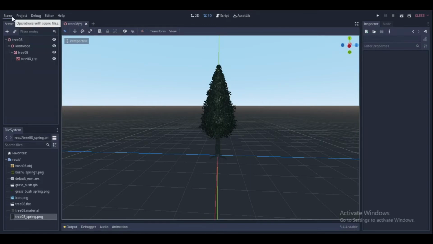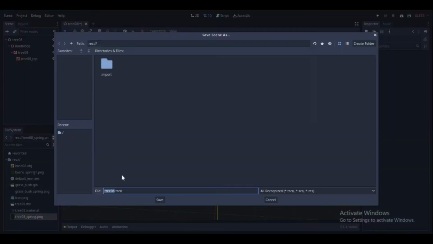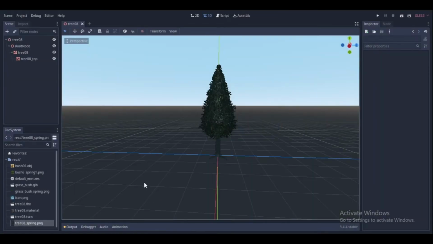Also, don't forget to save so you can use it in your game. You can't just save directly, it will give you an error, so you will need to save as a scene. For GLTF, the process is pretty much the same.